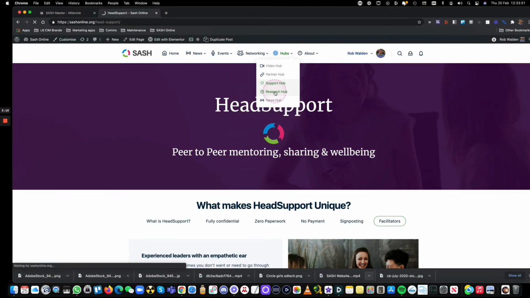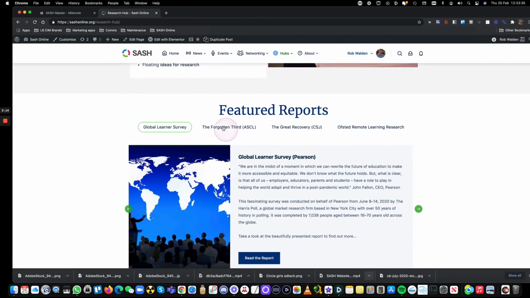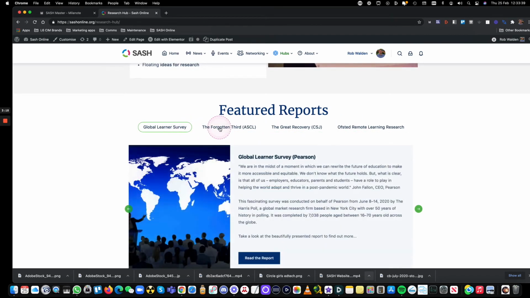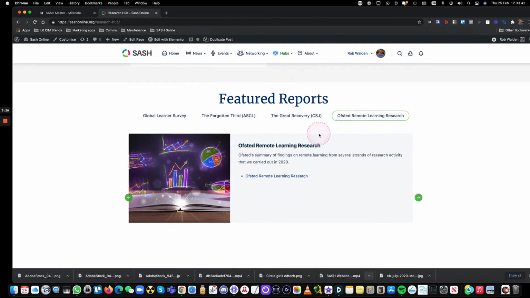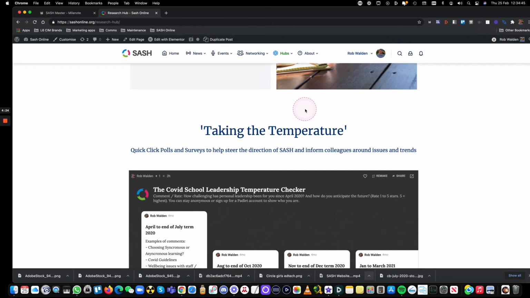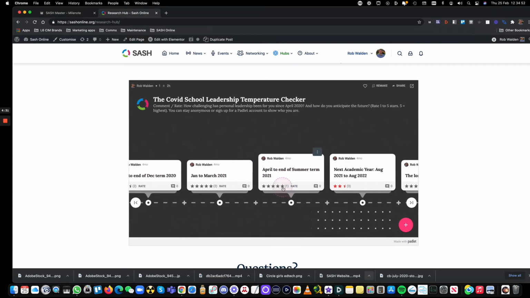Research Hub is where we can promote external reports. So you'll be familiar with some of these. And these can grow based on referral and curation. We've also got the ability to have our own internal polls and surveys, and they can be in the front of the page. And again, we can respond to member needs, etc.